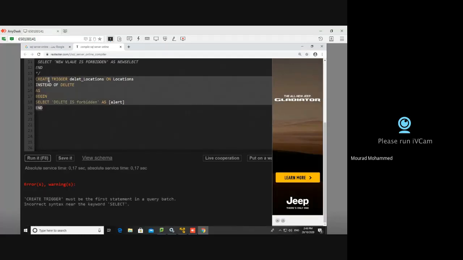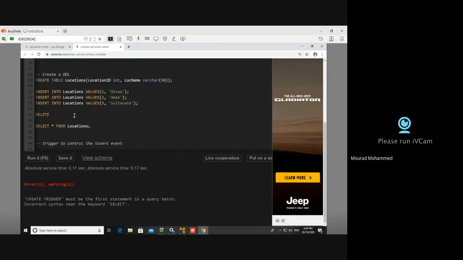But still, as I told, it is a context of compiler. So if I try to do the delete here, delete from locations where the location ID is equal to... Okay, let's execute.